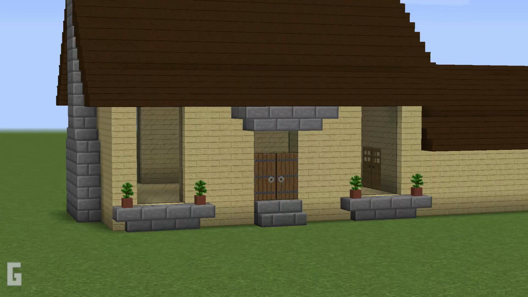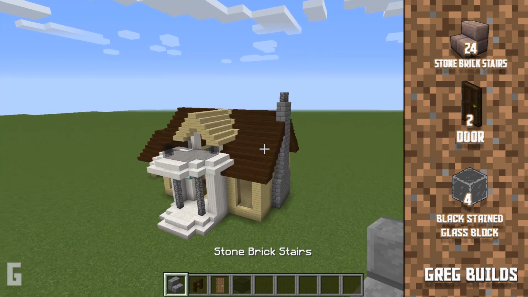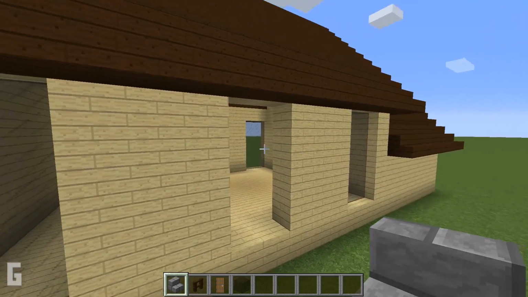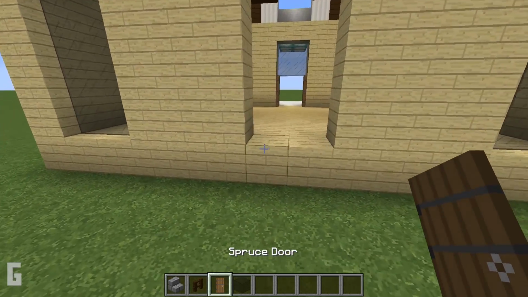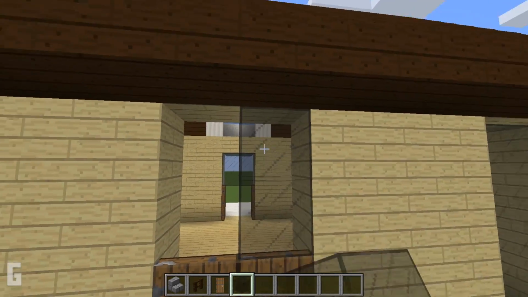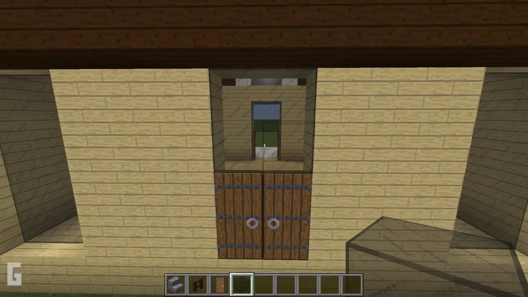Step 8. Next is install the back door and windowsills. We will need 24 stone brick stairs, 2 dark oak doors, and 4 glass blocks. At the back of the house, install 2 doors. And place 4 glass blocks above the doors. Then we can install steps at the base.